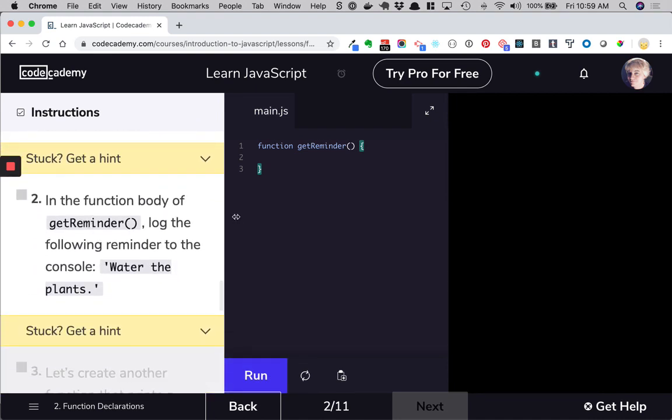Hooray! Okay, in the function body, log the following. So we want to do a console.log. And we want to say water the plants. So I'm going to give it a string, water the plants. Okay, let's run that. Okay, so that passed. And you notice that it hasn't run yet because we haven't invoked this function. We haven't told this function to run.